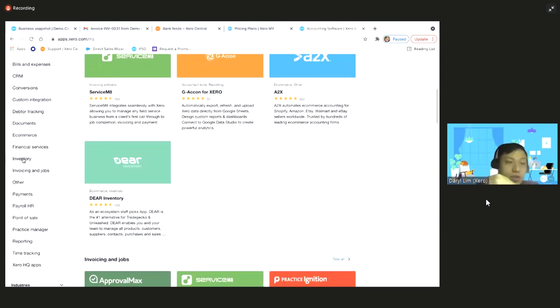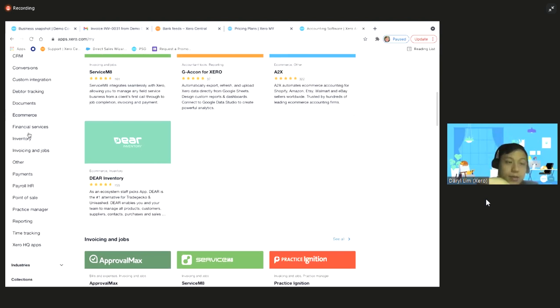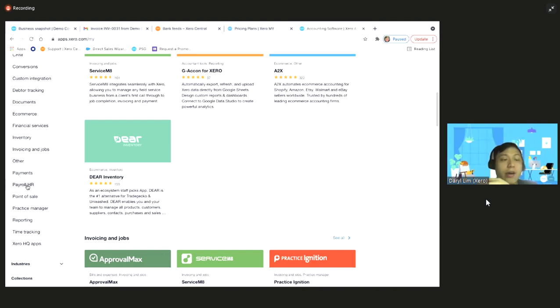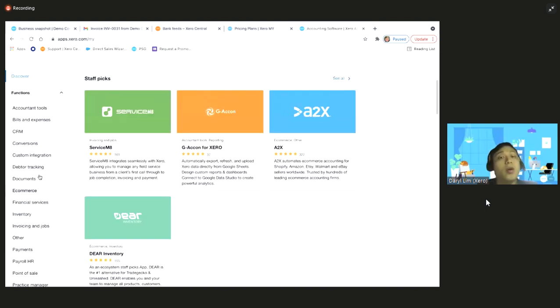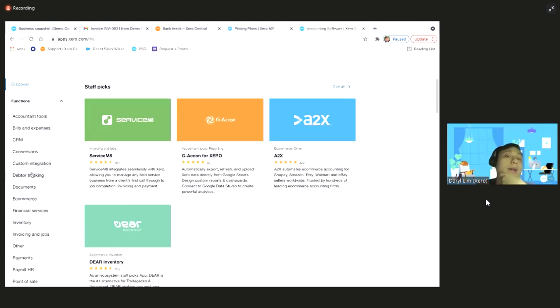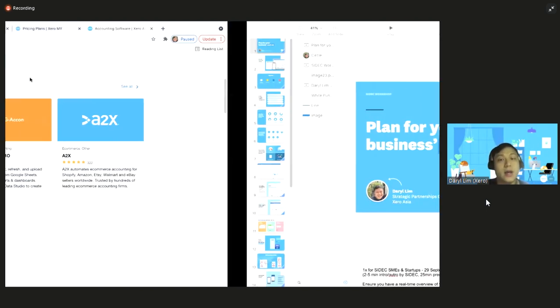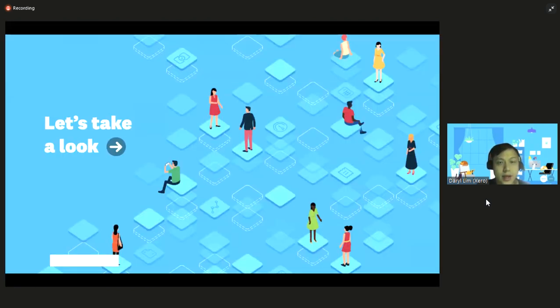So we have so many apps over here, whether it is inventory management, financial services, e-commerce, CRMs, payments, payroll, HR, or your POS systems as well. There are so many apps that connect on Xero, and we are always looking to add more partners. This will create a very, very smooth workflow. Once you update certain things on one platform, it flows on to your other platforms as well. On Xero, you can have a full picture of how you're running your business lah. Okay, so going back to the slides.